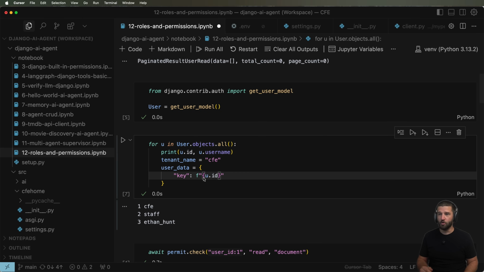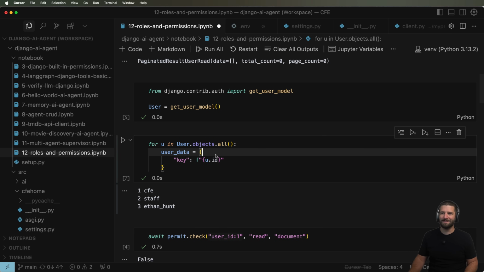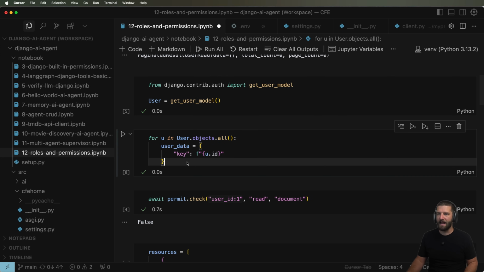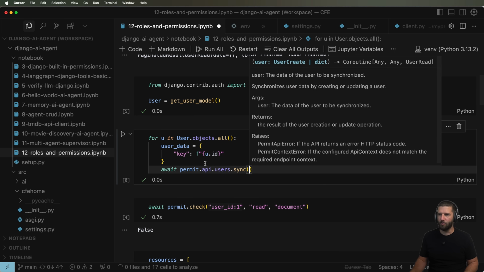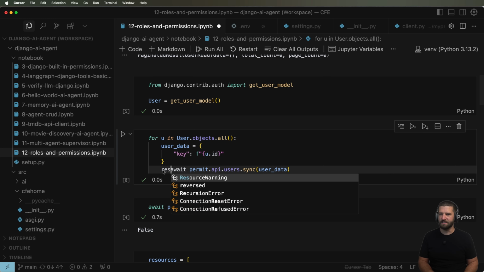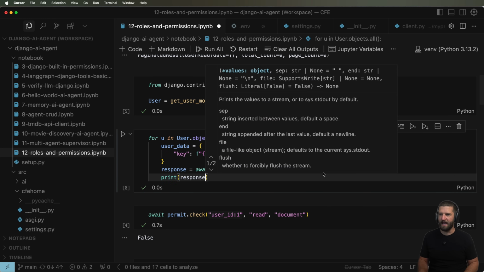So for those of you who don't know what I'm talking about with tenants, don't worry about it. We'll talk about it a little bit more when we take a look at Permit in just a moment. But the idea here is, here's the minimum user data that I've got. Now I just want to add this user data into Permit. So I'll do await permit.api.users.sync, and then we'll pass in this user data. And I can see what the response is. So we'll go ahead and say response equals to that, and then we can print it out.